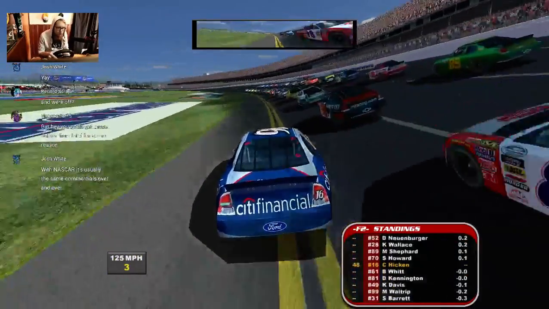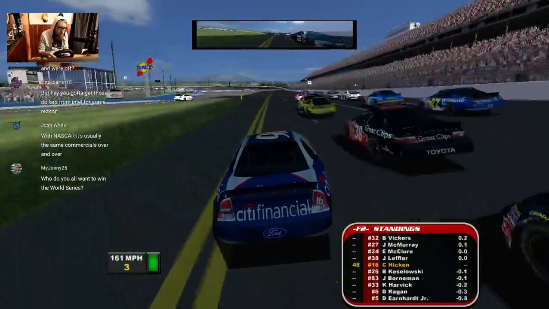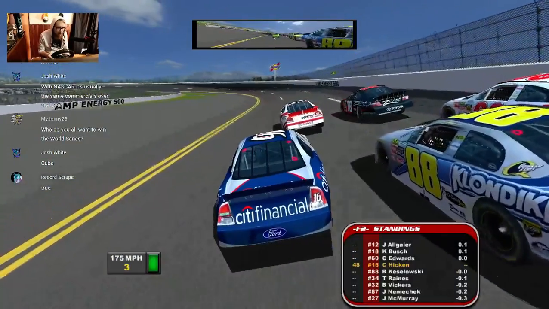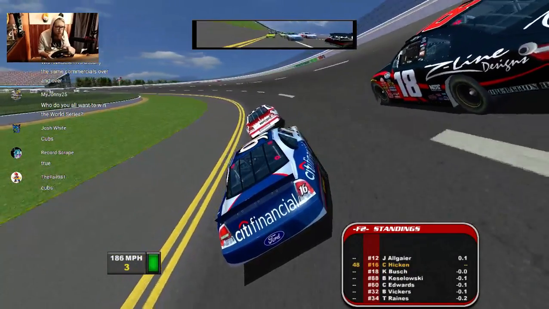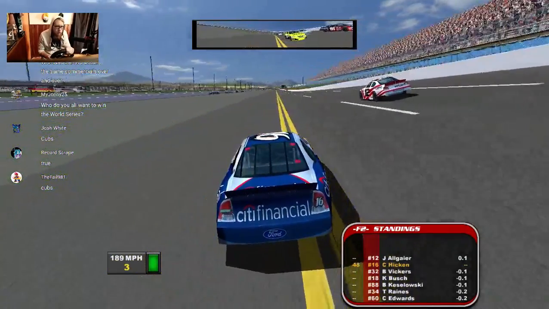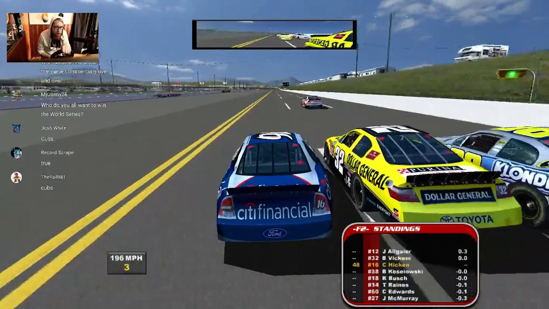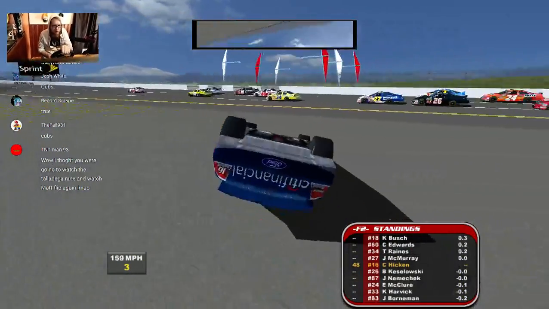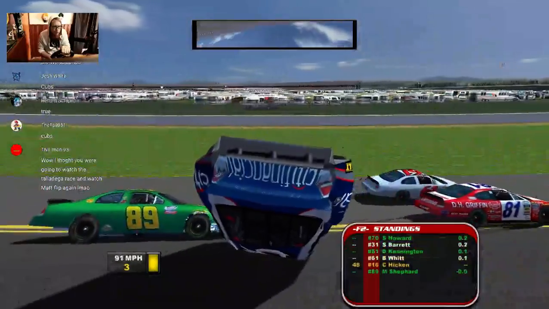Alright, and here we go. There you go, that was a perfect start. Tuck in right behind Allgaier. Oh no. Alright, so I get bumped. Oh no. Then I go spinning. God darn it.